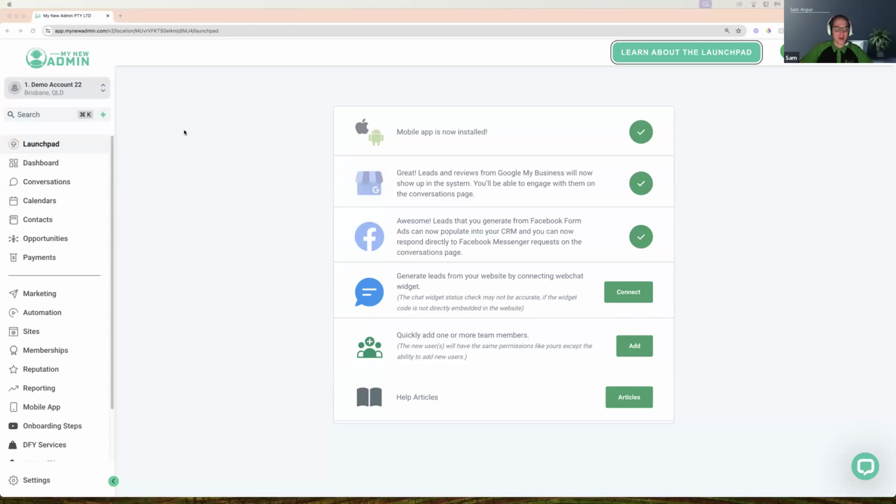When you first get into My New Admin, you'll be able to visit via app.mynewadmin.com. If you haven't yet got a subscription, visit mynewadmin.com.au and sign up for a 14-day free trial. Once you're on the desktop version, you'll see the Launchpad. From here, you're able to download our mobile app. Yes, we've got an app on the Apple and Google App Store.